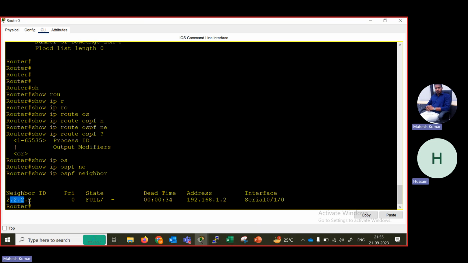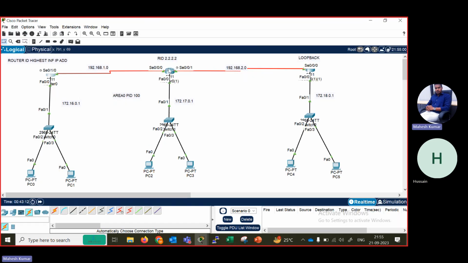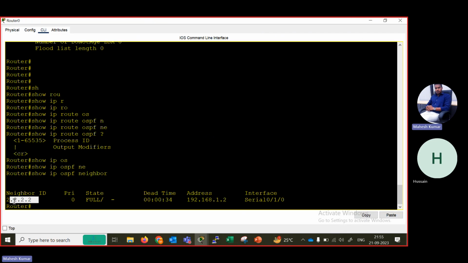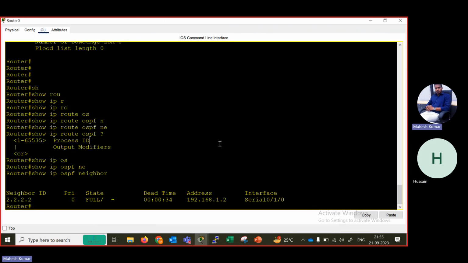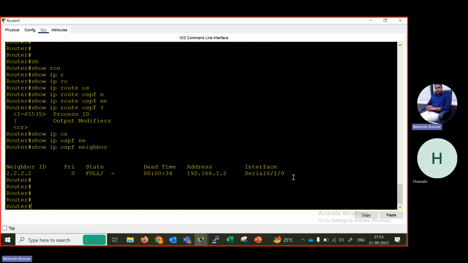So neighbor ID is 2.2.2 for this one. This is the router ID for this router. For this router, it is directly connected, so the neighbor will be 2.2.2 only. That is the reason it is showing 2.2.2 as the neighbor ID. And priority is 0, meaning directly connected. State is full. And the neighbor address is 192.168.1.2. The next hop for this router is 192.168.1.1 of this interface, but this router is connected with 192.168.1.2. We assigned the IP into this, right? So here it is showing the neighbor table via serial 0/1/0.